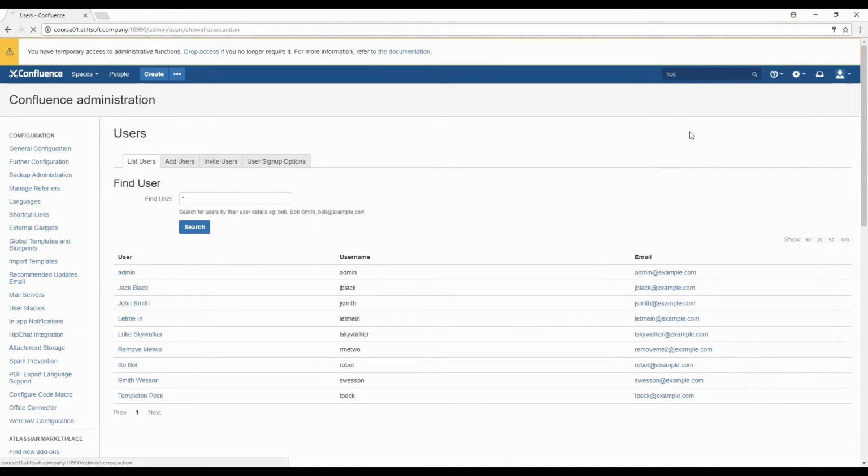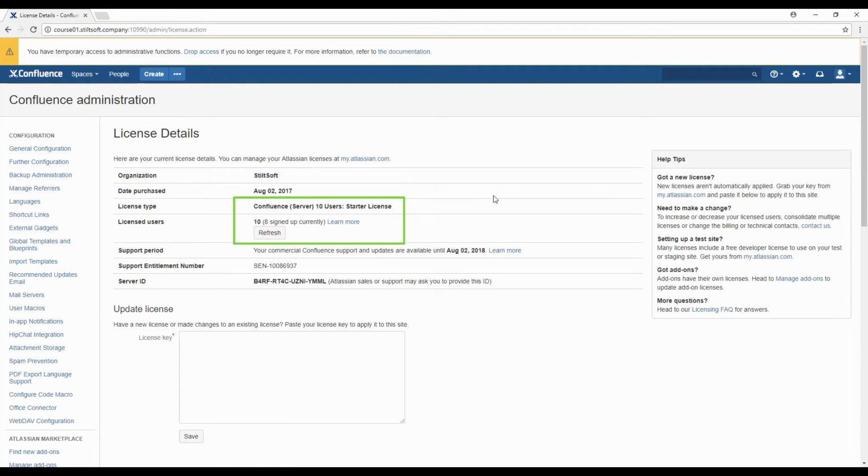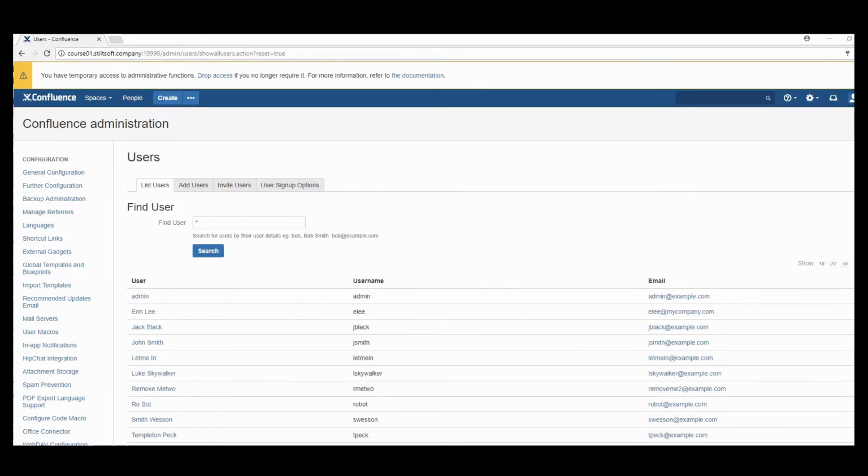Let's use the G shortcut and enter license details. We can see that our license counts only 10 users, and at the moment we have 8 active users. Now we will show you other ways to create new users in Confluence depending on the situation.